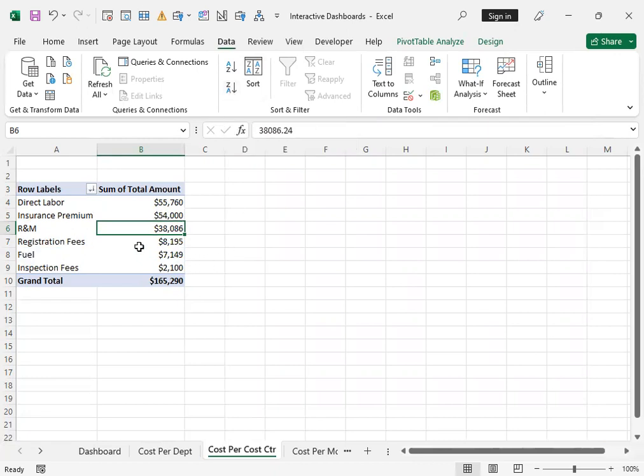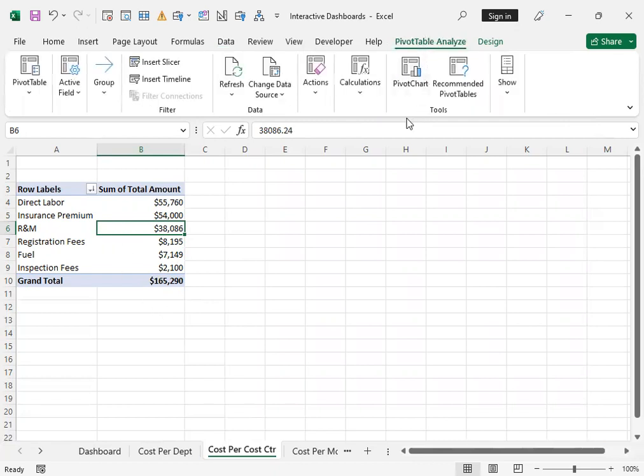Okay, you sort that out from largest to smallest. Okay, you already have it. So the next thing is you go to the pivot table analyze. Then we have to add another pivot chart here.